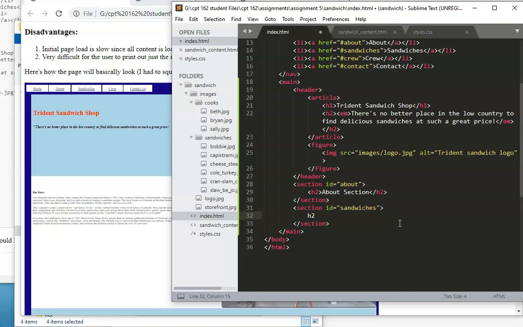I don't know why it sometimes doesn't do that when I press tab, but sometimes it does. And this is going to be the sandwich section. All right, and then I'll move down. And my next section, I'll do section. And then I'll come up here and copy hash crew, Control C.